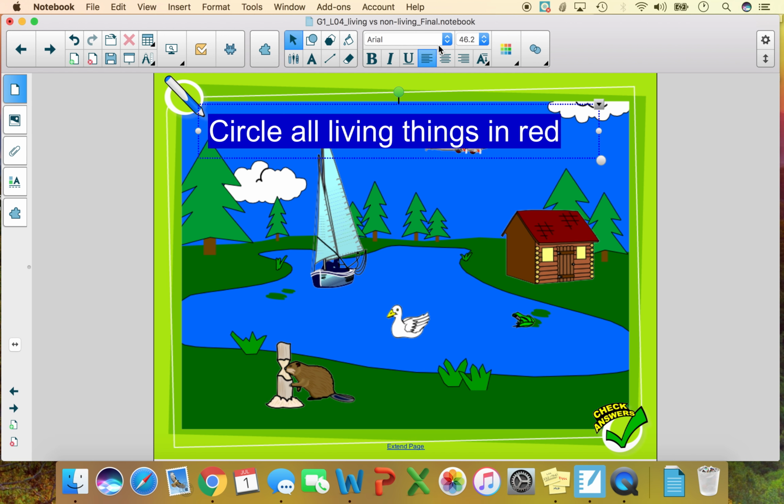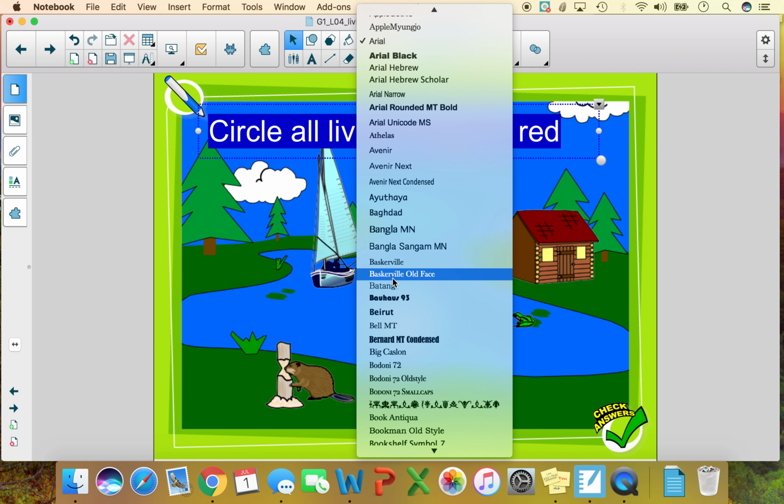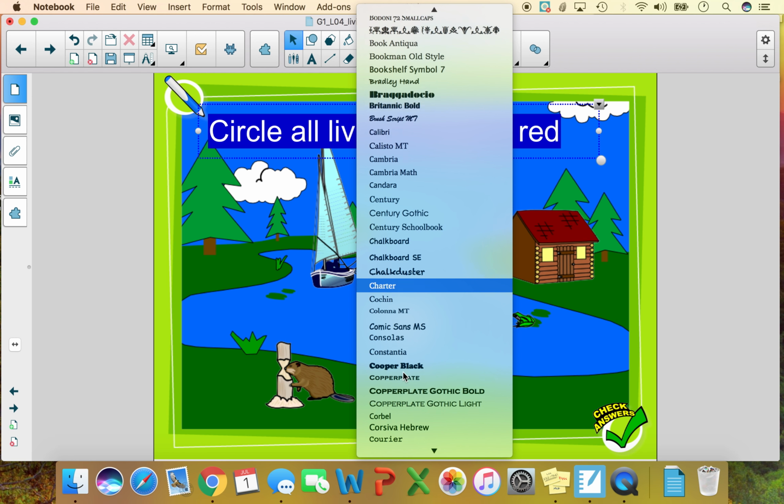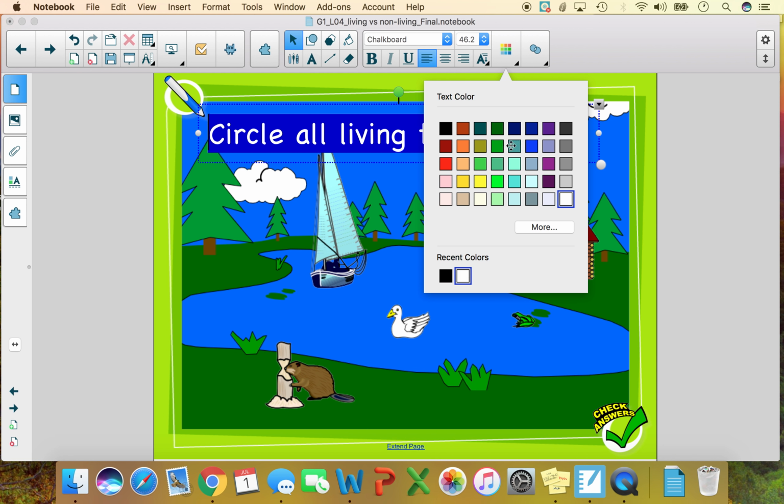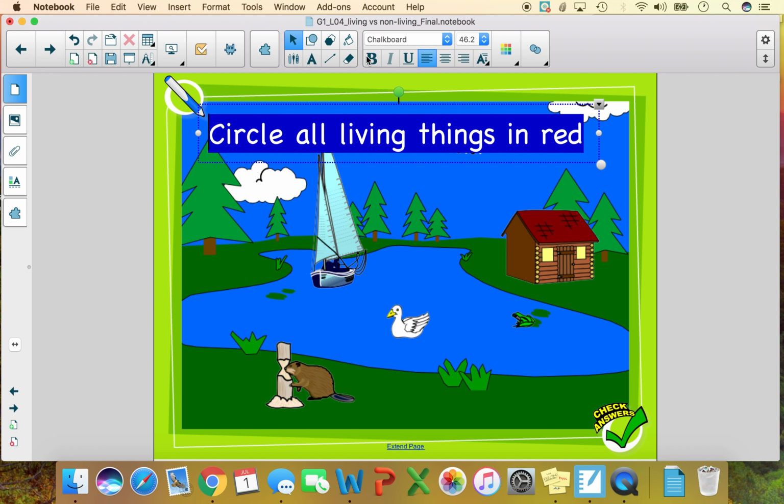So I can change the font. Let's do chalkboard. And then let's say I want to change the font size. I can do that right here, but I'm going to leave it for now. I can change the color, so we're going to do that. And then we have all these other options of things that we can do with it. We can make it bold, underlined, all sorts of things.